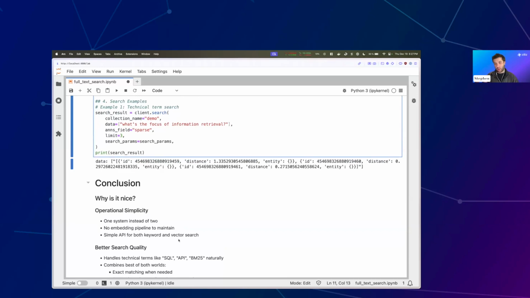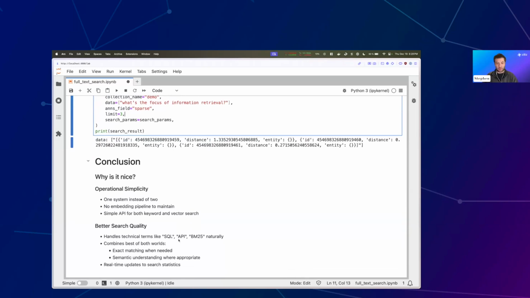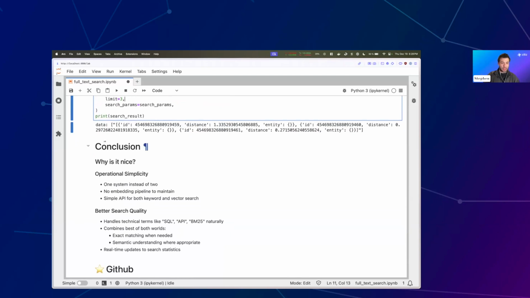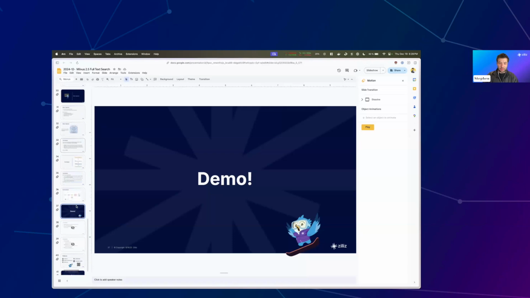But why is it nice? Why is it so cool to have full text search in 2.5? Now you have one system instead of two. You don't need to maintain any embedding pipelines, and you use the same API for both keyword and vector search. Thanks to that, you have better search quality, so you can handle technical terms better. And you combine the best of both worlds: exact matching when needed and semantic when you need it as well. And basically that's it.